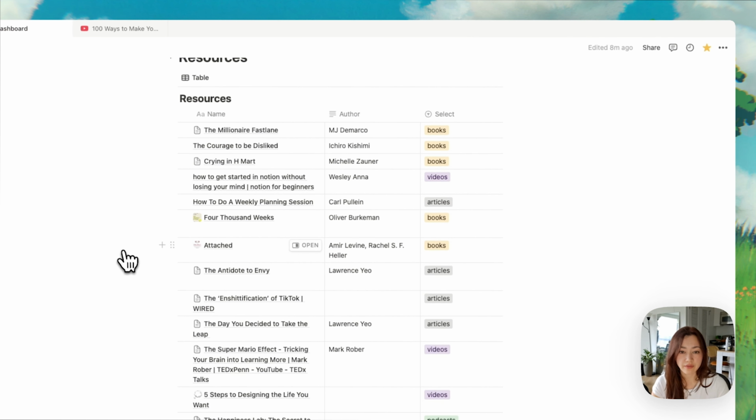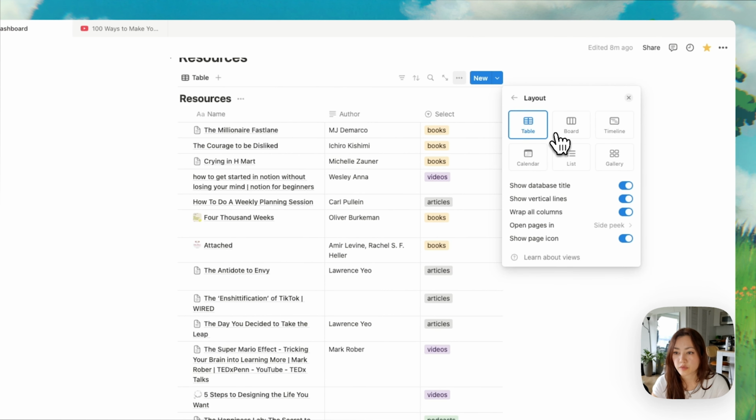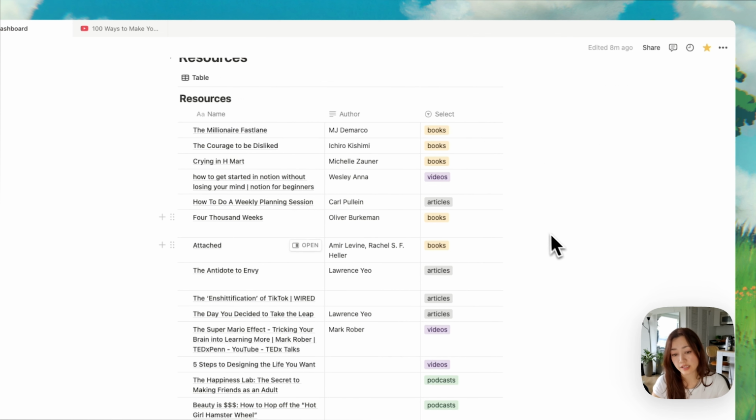Let's say I didn't want to have an icon for resources at all, and I also don't want to have this sort of weird alignment issue happening. You can actually go up to options and layout, and you can turn off show page icon. So this is a way to keep things really clean if you don't need any sort of visual representation. I would just turn that off.